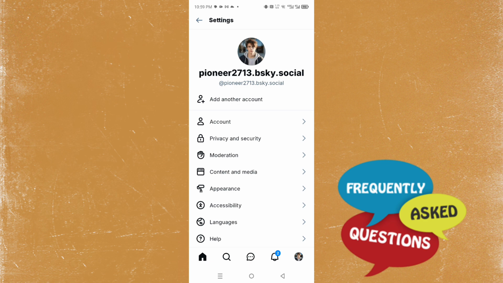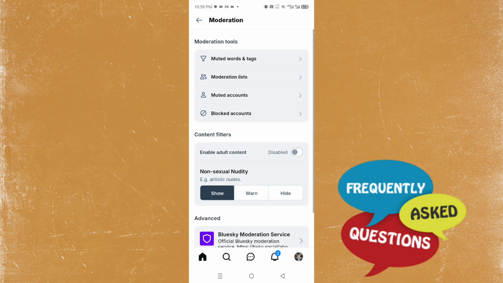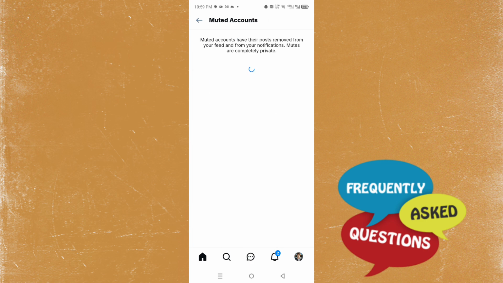Now what I want you to do, guys, is click on moderation, and then you'll see this option right here that says muted accounts. Go ahead and click on muted accounts, and right here, guys, you'll see all the people who you have muted, and their posts are basically removed from your feed and your notifications. And this is completely private. They will have no idea if you actually muted them.